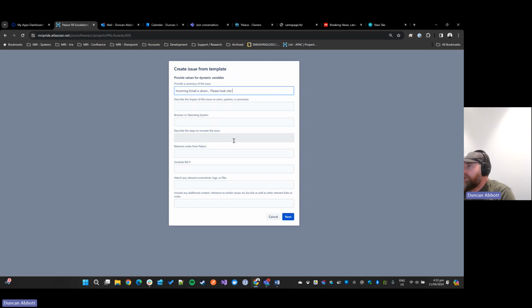Please look into this urgently. 30 plus tickets have already come in. Now, obviously with 30 plus tickets, in this particular case, you don't need to tell the browser or operating system. That's not really necessary. Describe the tickets.